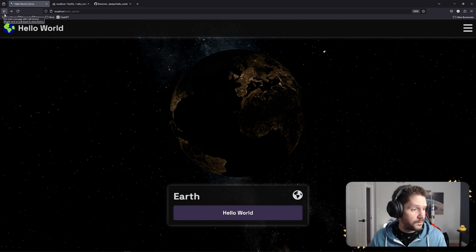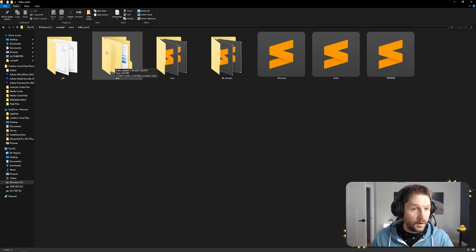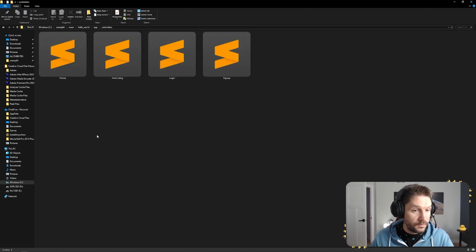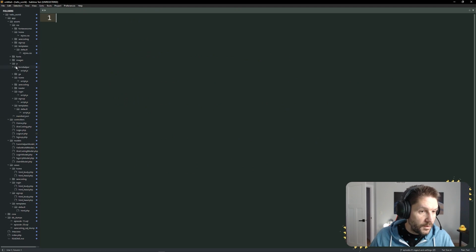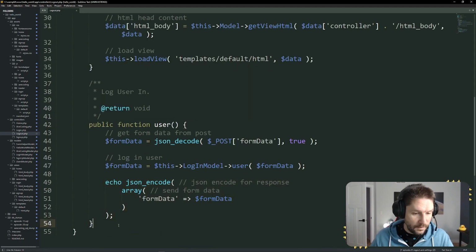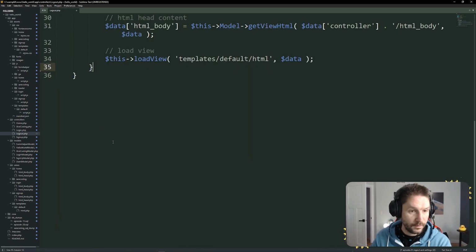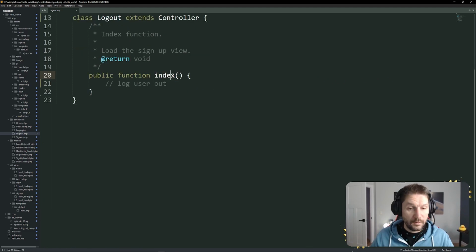So what we're going to do is start with our logout functionality and create a class for logging the user out. Over in our Hello World app controllers, we're going to copy our login controller, call it logout. Then we'll open that in our editor and update it for logging the user out. Gotta update the class name, very important. And this is going to be a very short class because all we're going to do is log the user out with our index function here. So we're just going to hit this class, it'll go into the index function and log the user out. And we're going to handle the logout functionality over in our users model.